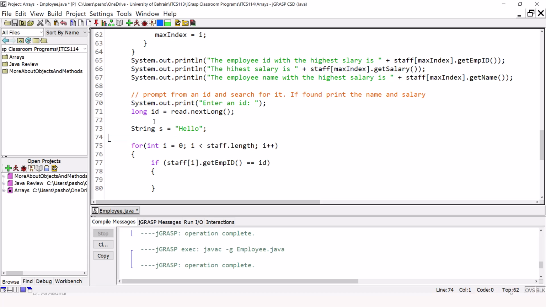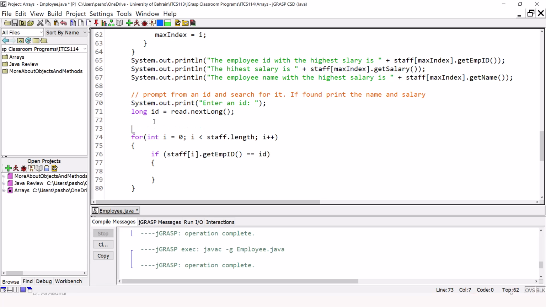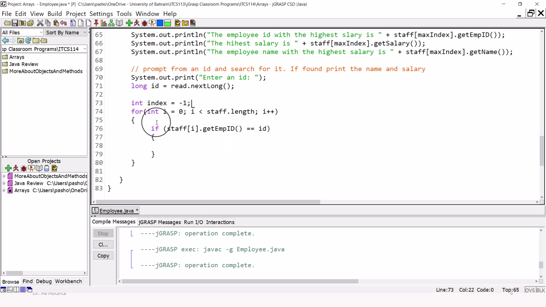So how to implement this for our search? We will define an integer variable, and we are going to call it index. In the beginning, we will say that it is equal to -1. When we say -1, it means we still could not find the employee ID. Now, once we go inside here, then immediately we will change index and make it equal to i. And we should stop the loop.